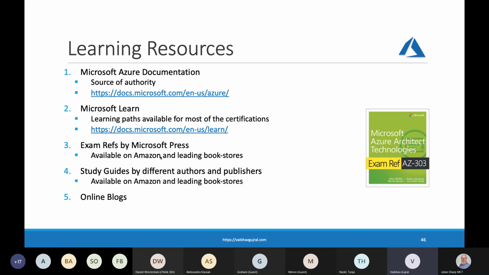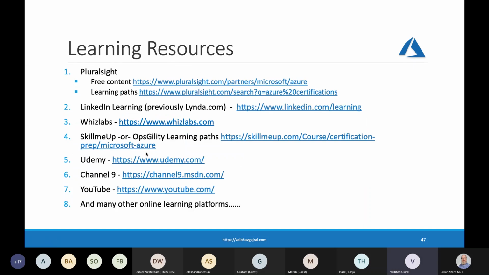You can also go for exam references and study guides available on Amazon and other bookstores. There are people who have published study guides online on their blogs, which you can utilize. If you have a Pluralsight subscription, you can go for Pluralsight as well. Pluralsight is free this month. If you are preparing for your certifications, you can certainly utilize Pluralsight. They have learning paths. I personally use Pluralsight for some of my certifications, a great resource. Likewise, if you don't have Pluralsight, but you have LinkedIn Learning, it's also another great resource. It has learning paths for certifications as well.